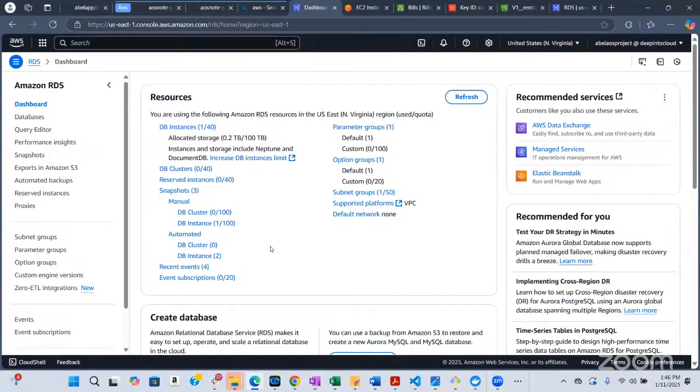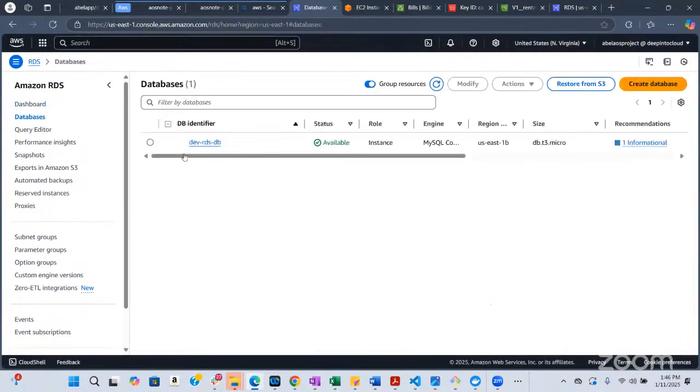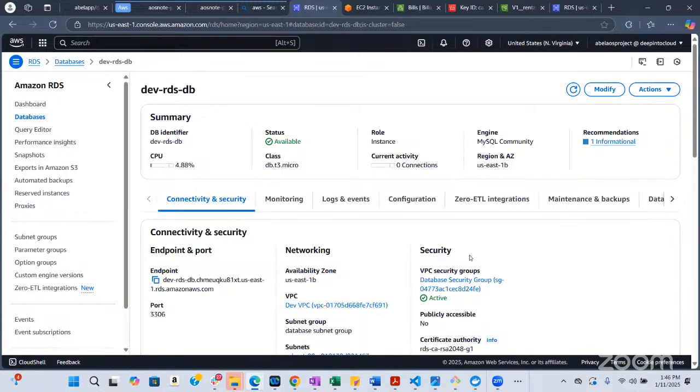Right. Then once you have your RDS recreated, go to your script and update your password there. Then run the commands again on the EC2 instance and it should work. You understand? So let's even do it now.